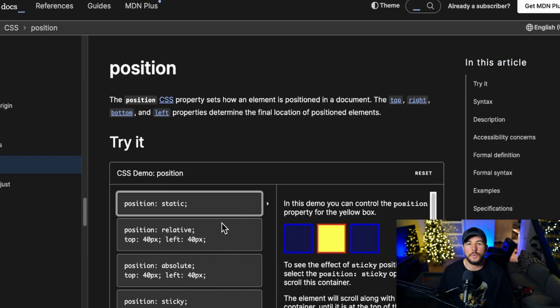This is a great resource for developers that I really trust its information. And I think they did a great job with this article here. So first off, what is the position property in CSS? Well, the position CSS property sets how an element is positioned in a document. The top, right, bottom, and left properties determine the final location of positioned elements.